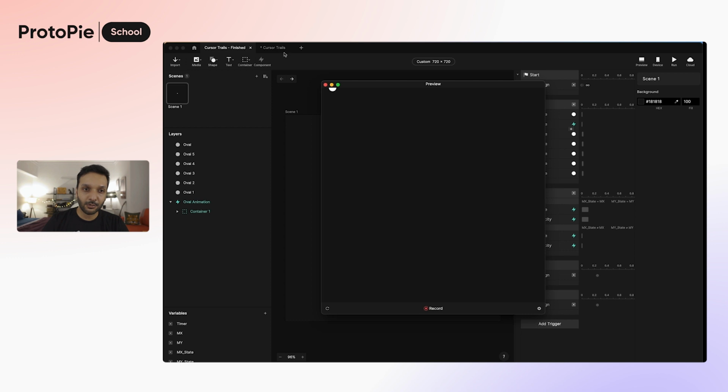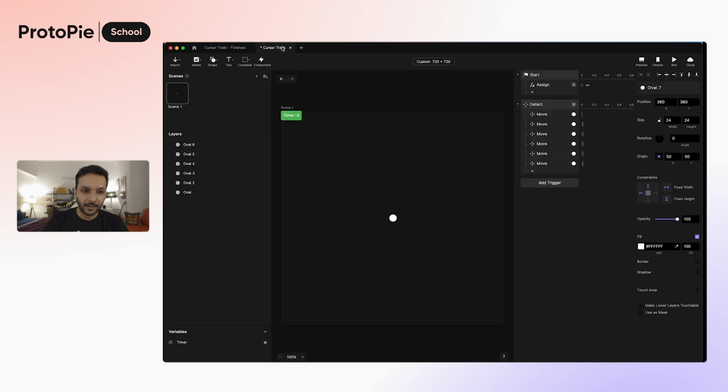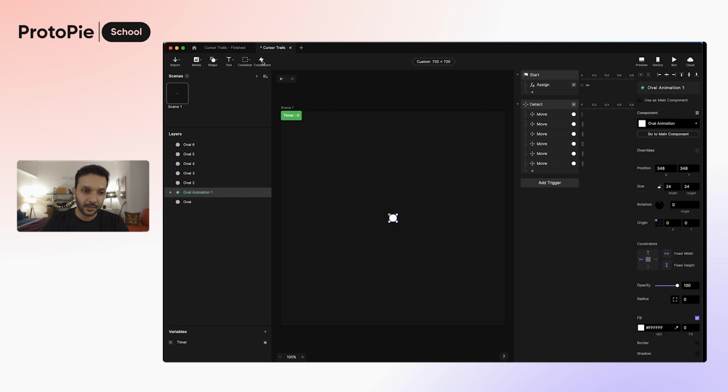Alright, let's jump into our working file, and let's start by creating a component with one of these ovals, since these are the kind of ovals we'll be using in the animation as well. I've selected the main big one. I'm going to press Command D to duplicate. I'm going to give it a name of oval animation. Press enter and then press the component button here, and that gives us our component.